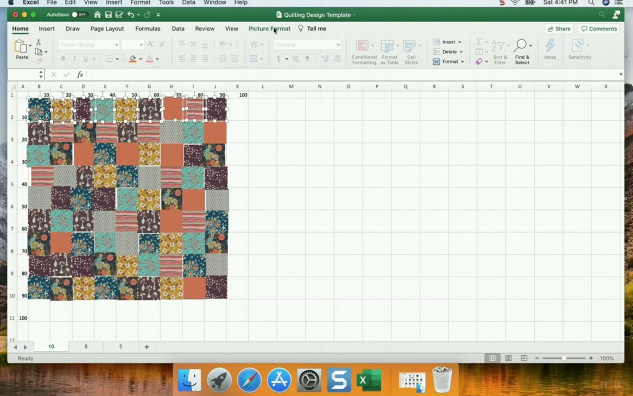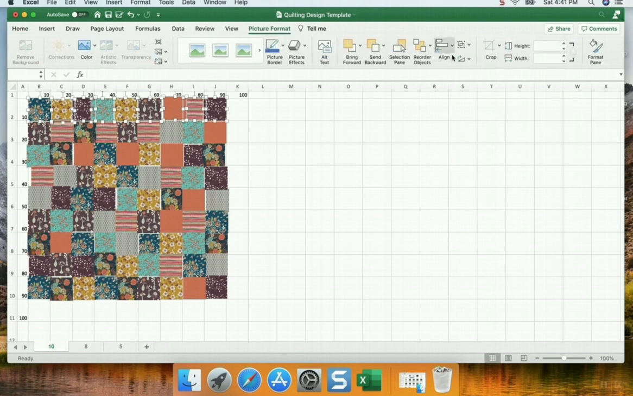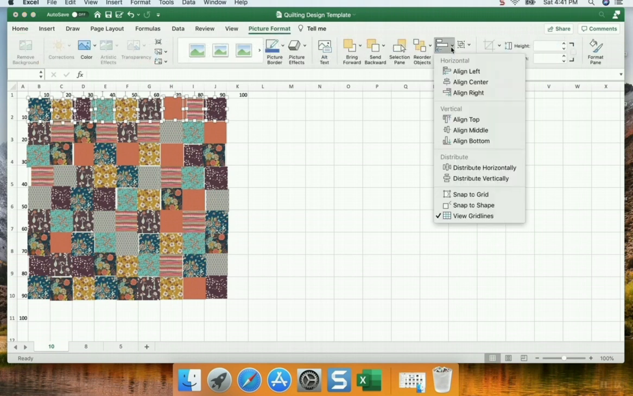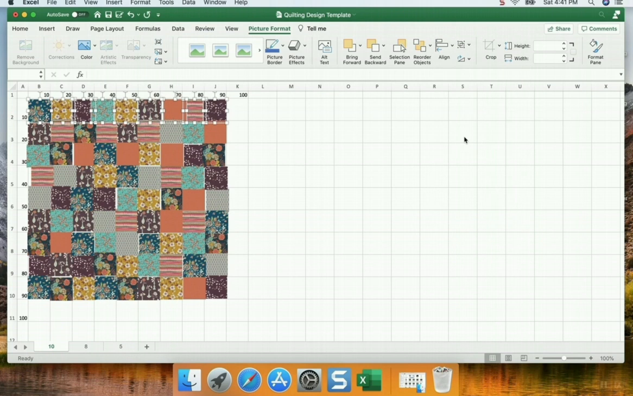And then you go up here to Format, Picture, and then Align. And then we're going to align all of these to the bottom. So what that's going to do is align all of these squares to the square that is at the lowest point. So see how it brought all those down?